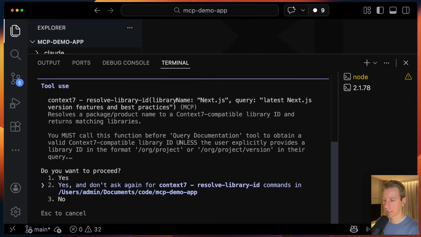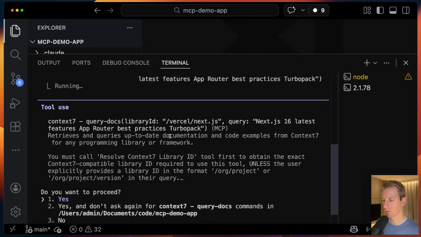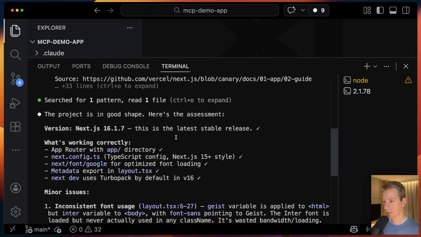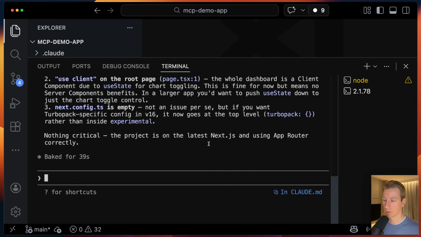And I will allow this. And notice, by the way, that it was able to call this tool without me having to specify use Context7, right? So it's able to pick up on the fact that it should use tools from that MCP server. Okay, so here we see this is the latest stable release. So there is a minor issue here with inconsistent font usage, use client on the root page. So that's probably something that counters the examples that it saw from Next.js, right? Or it could be one of the reasons.